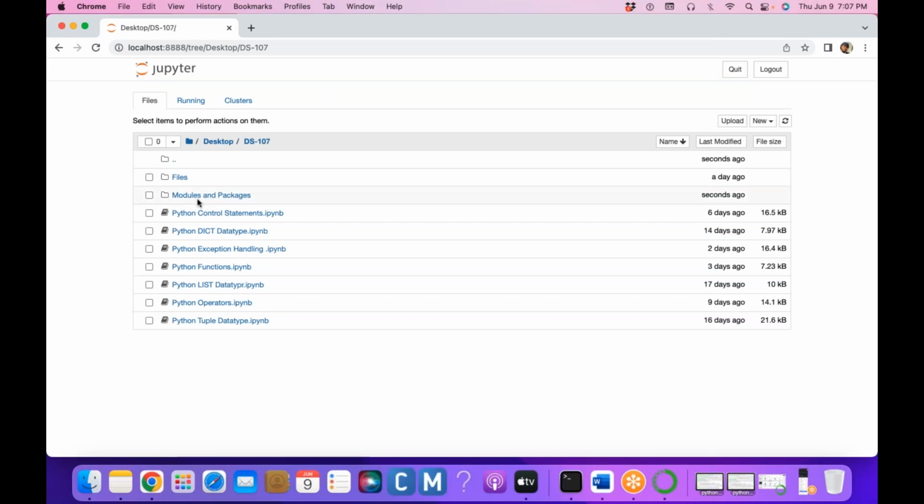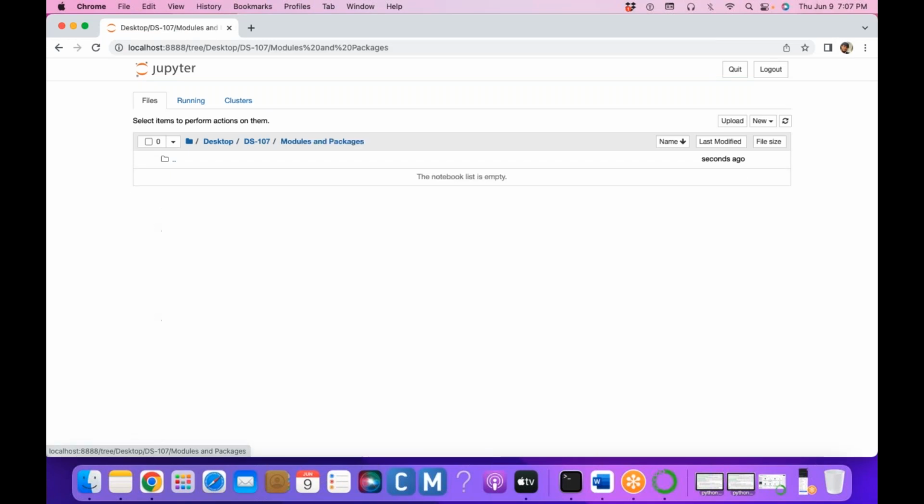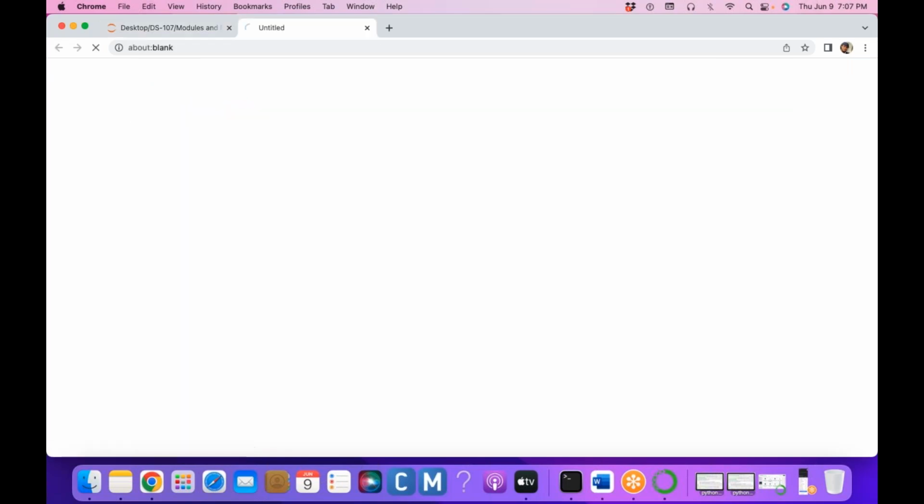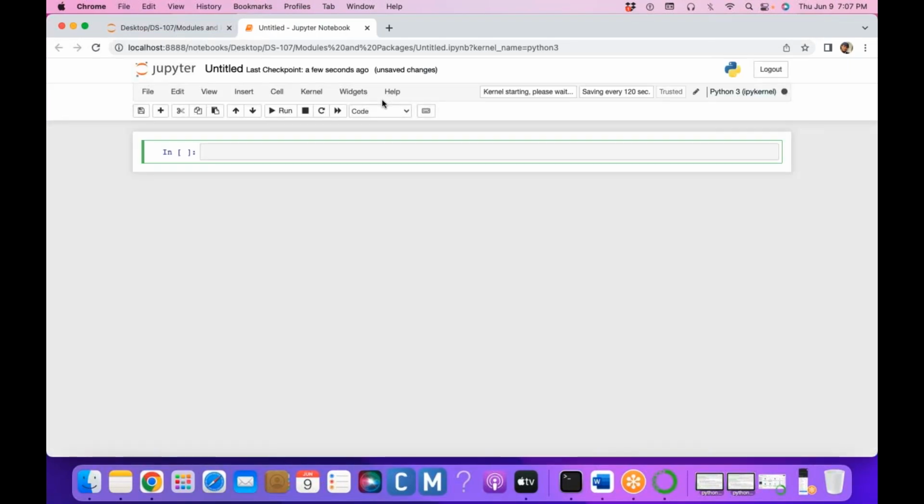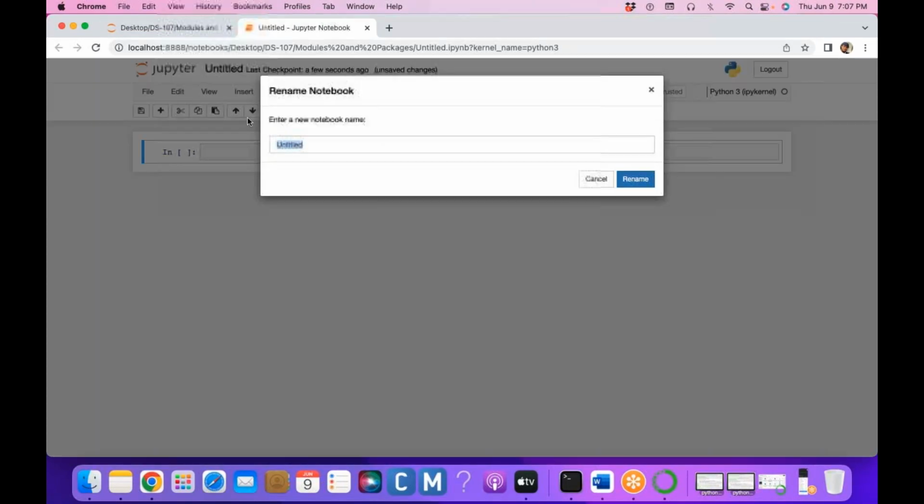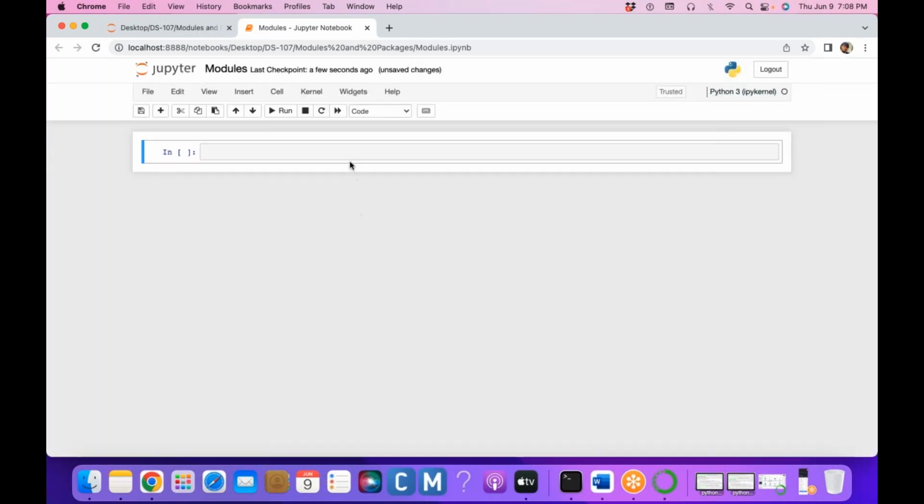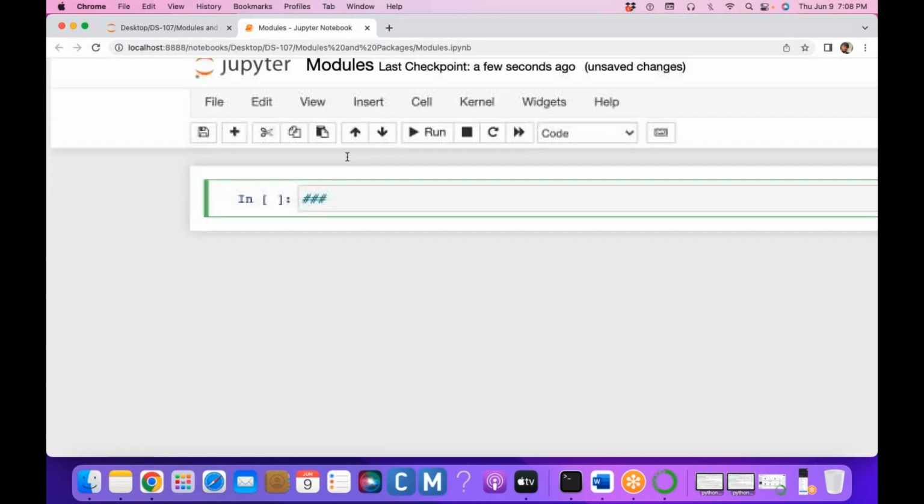Okay, so coming to modules and packages. Modules and packages are nothing but libraries in the Python programming language. For example, if you want to do some specific operations multiple times in multiple applications, then modules and packages will help you.